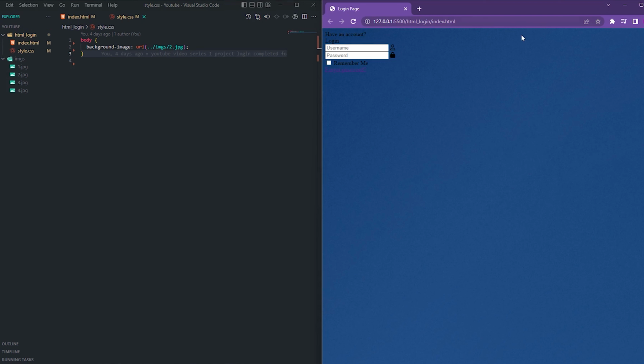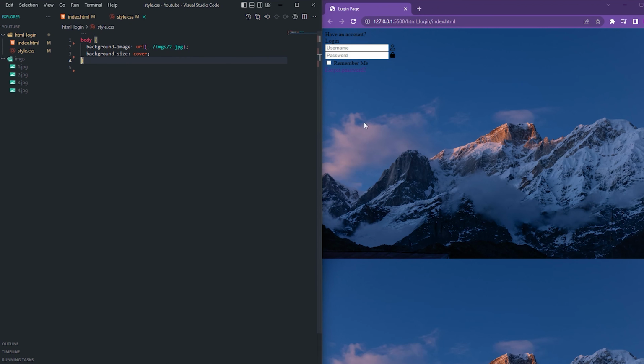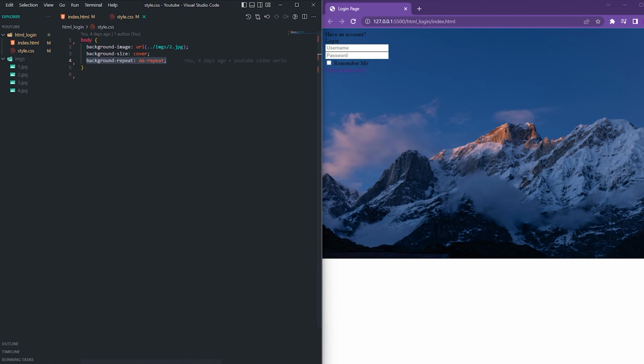Okay, the image is not shown properly, so we have to add some property to display that image. Let's see, background size cover. It covers the whole body part. If we do not use this, the image can get repeated to complete the body section. We don't want that. So image repeat, no repeat.